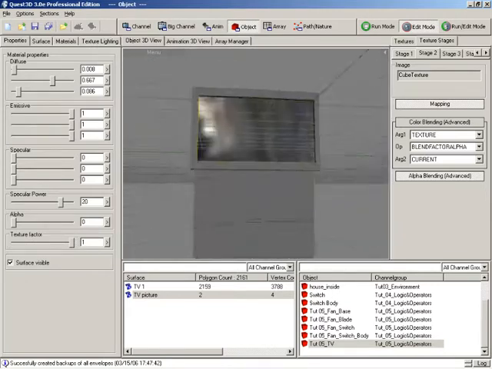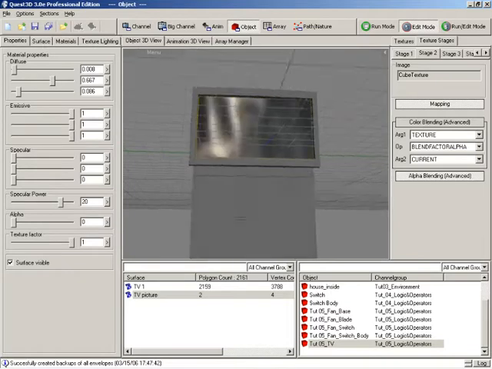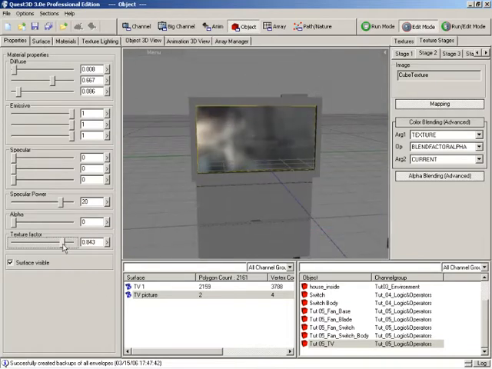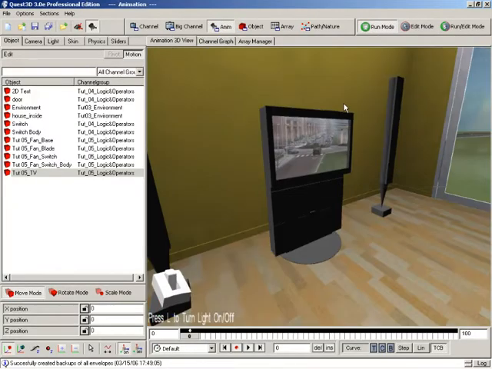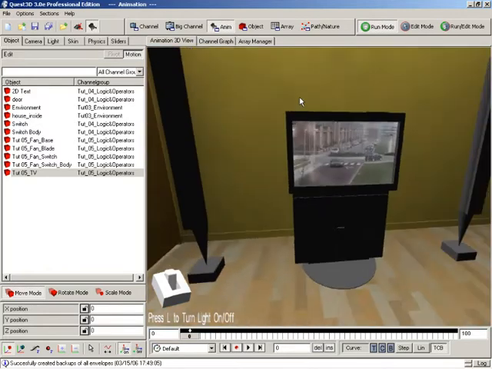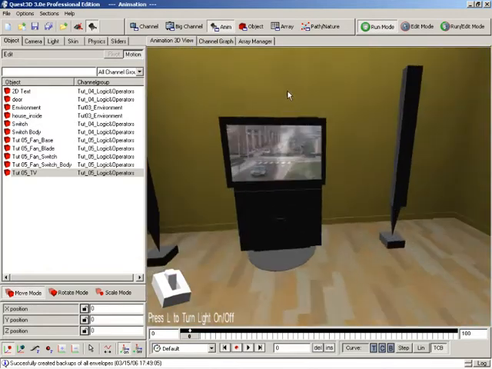So we can now use our texture factor slider to determine how much of this reflection we see. So at the moment you can see in the object section we're getting full reflection. As we turn it down we get more and more of the movie texture. So if I put it at something like this and now go back to the animation section and move around, you can see we are getting a reflection on top of our TV screen.